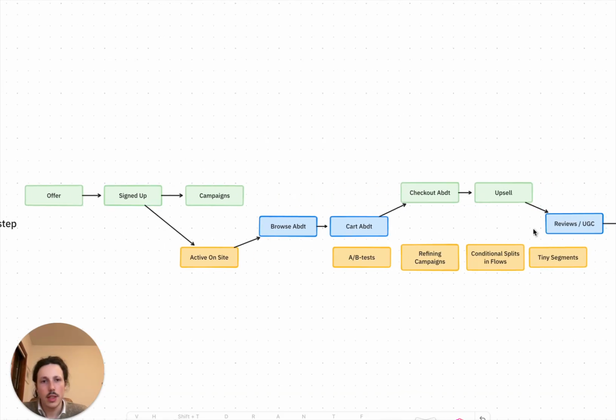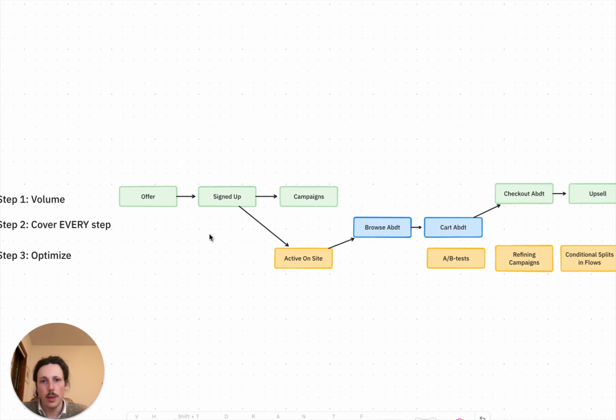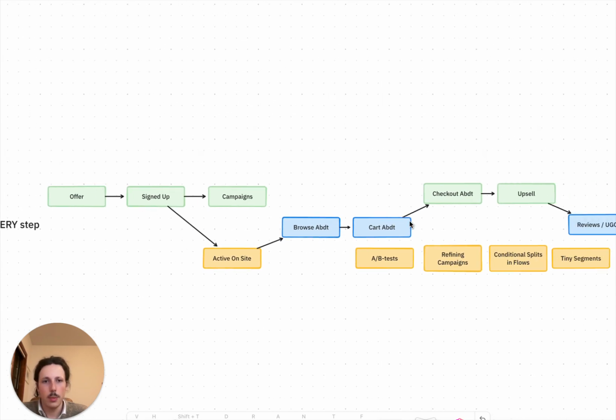So once you have all these things, let's not talk about campaigns, but let's say you have all these flows set up. The second step, once you've maximized your volume and you've done everything you can to maximize volume at every step, is to cover every step of the funnel. So you may wonder why I have these weird arrows all over the place.